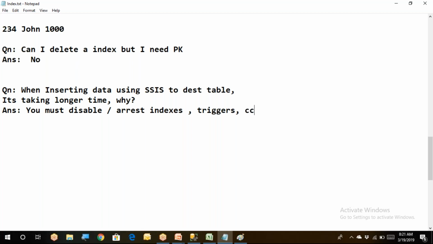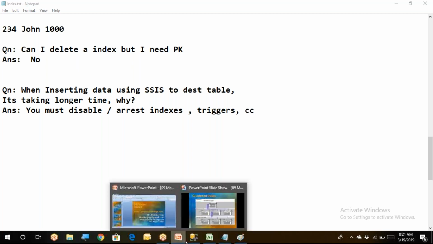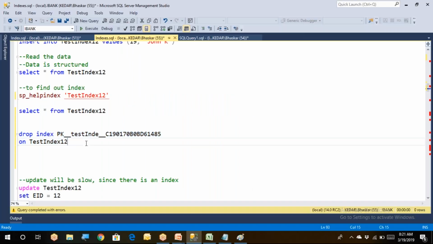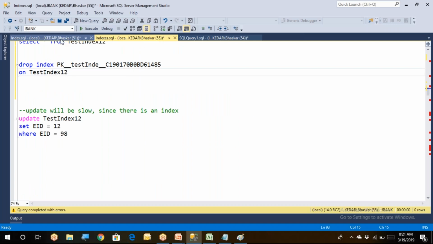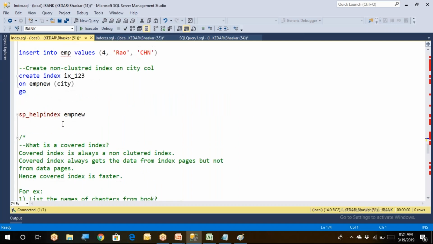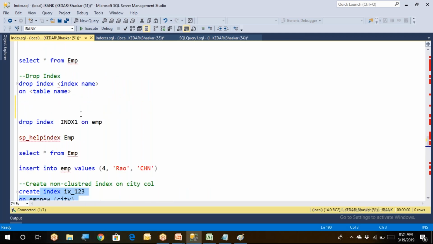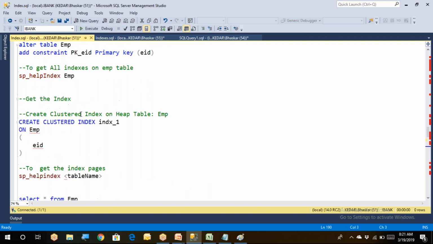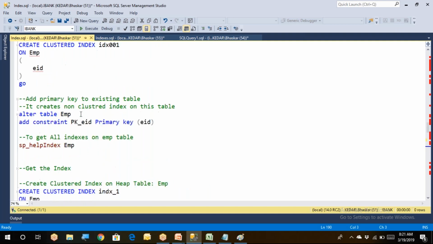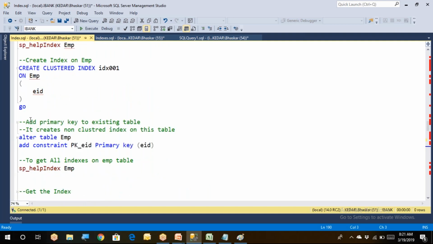Later you should be able to create the index, or you can enable the indexes. So that is one more thing that you got to understand. Clear, guys? Now these are the points. Create a non-clustered index only on the city column. So creating and dropping, I have explicitly told you so that you should be able to easily understand. Clear, guys? Now, add a primary key to the existing table. What happens is that it creates a non-clustered index on this table.